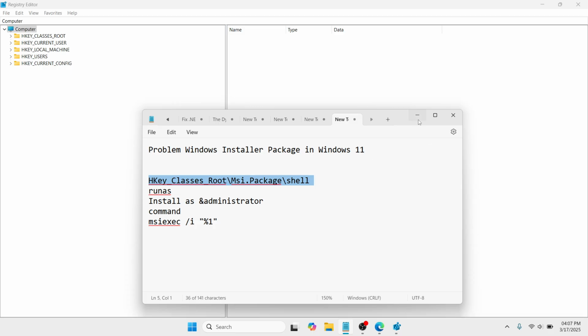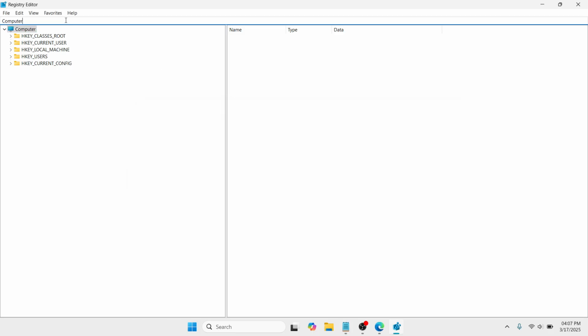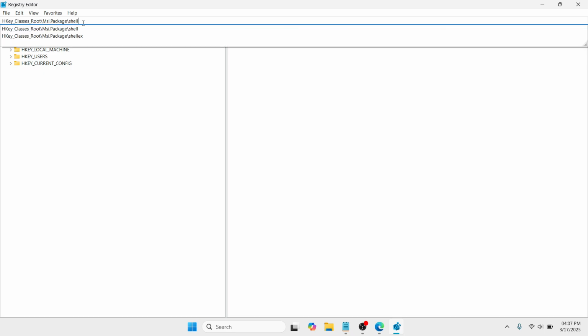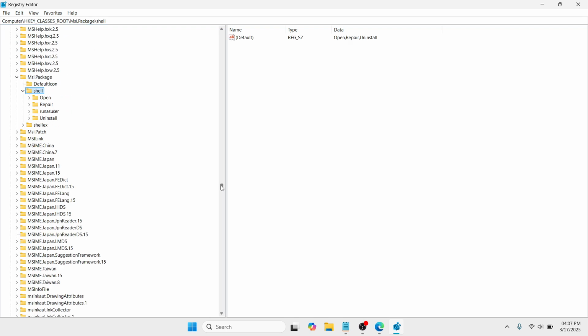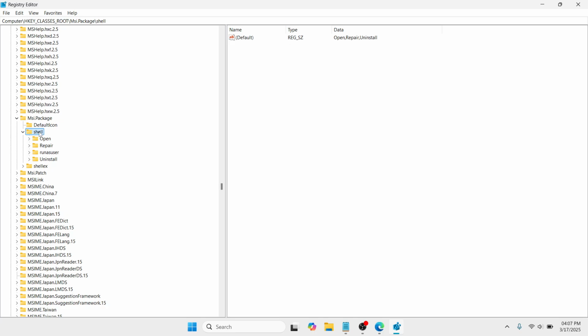Okay, so in your case, you need to follow the registry path, or you can simply type it or paste it here at the address bar and then click on enter to proceed. Okay, once you are here at this folder called shell, you need to select it and do a right click, go with New and go with Key. In this new key, you need to rename that into runas and then click on enter.